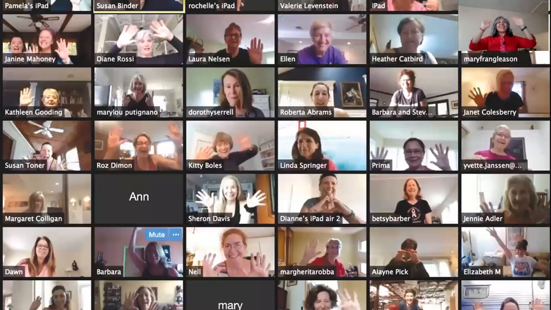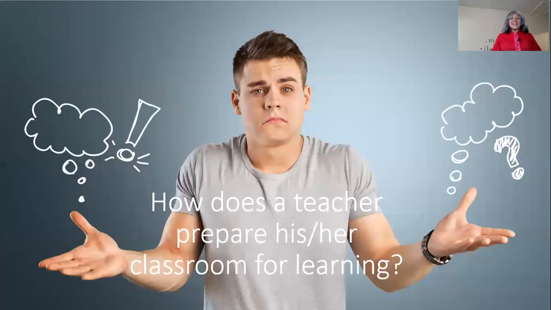This is how a classroom should look: when everybody is engaged, everybody is happy, everybody is participating. That's all of you participating right now. High fives. But how does a teacher prepare his or her classroom for learning? That's the question that every teacher is asking, and that's why we're here.